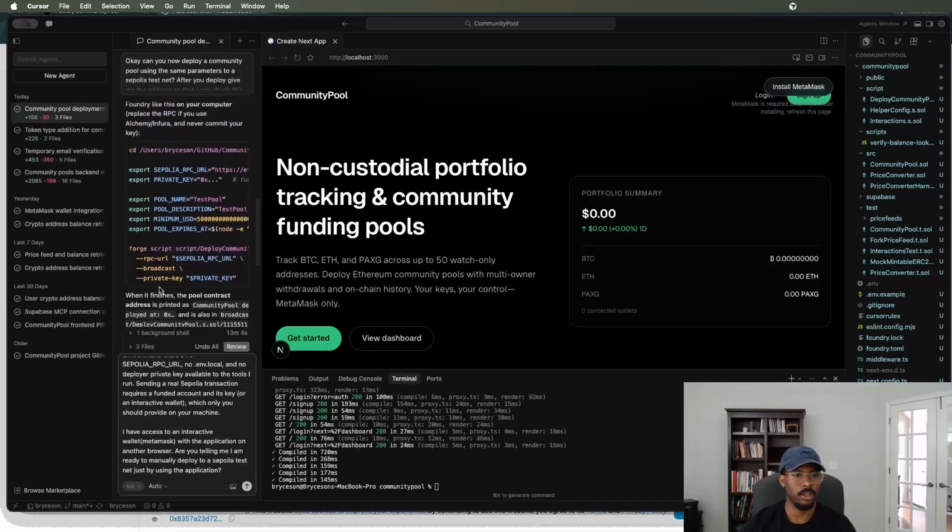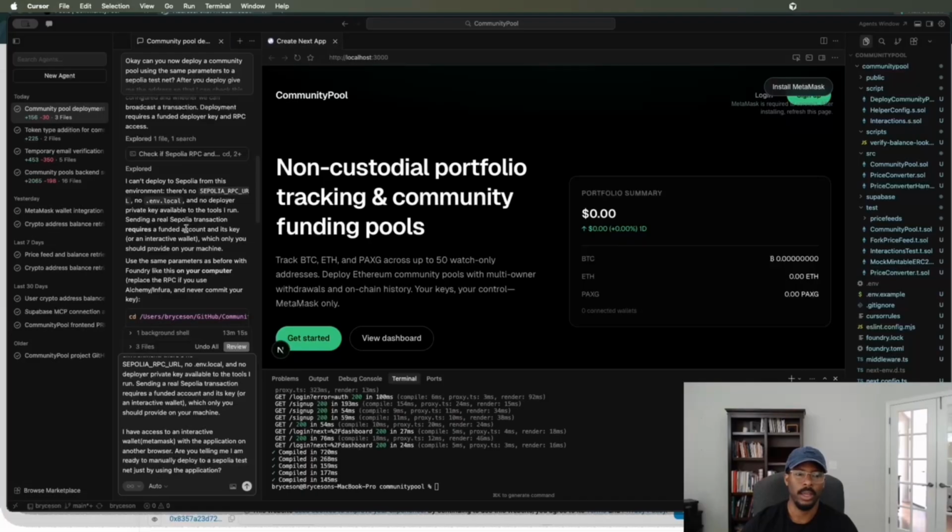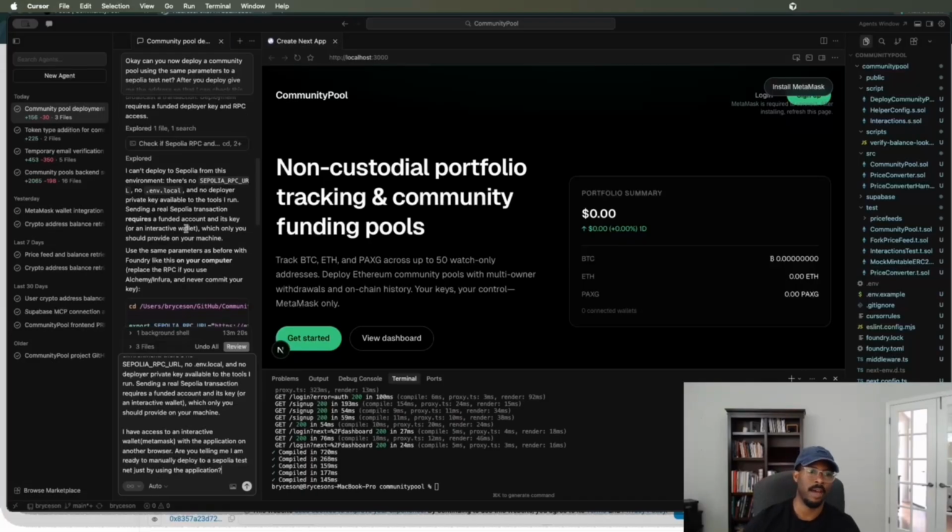So the agent is actually telling me that it cannot deploy this community pool to Sepolia from this environment because there's no Sepolia RPC URL in our .env.local environment. And then it also doesn't have a developer private key available for the tool to run. So it would need a real funded account and/or its interactive wallet.